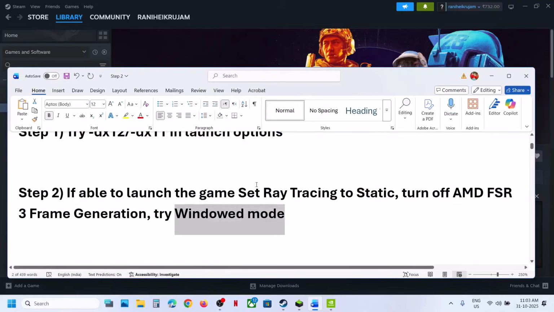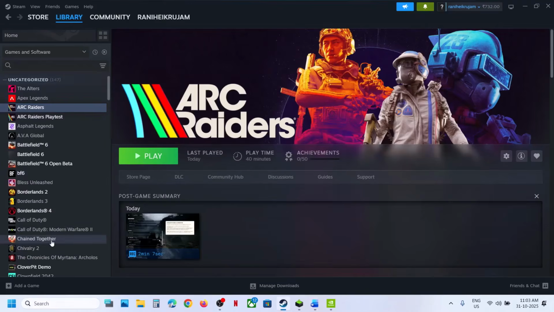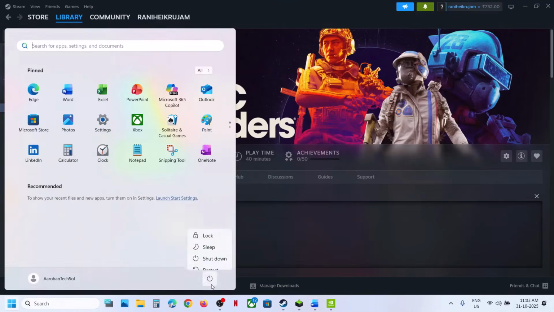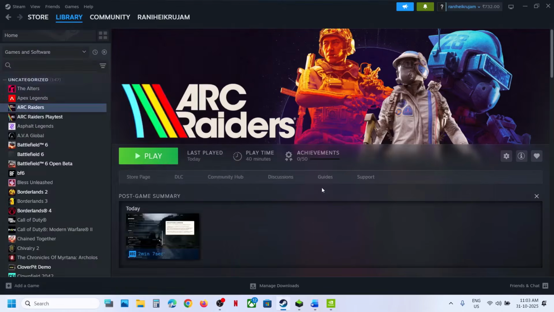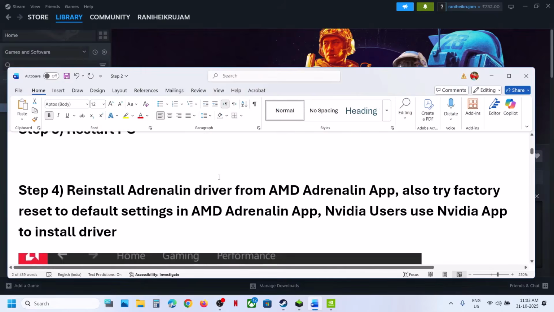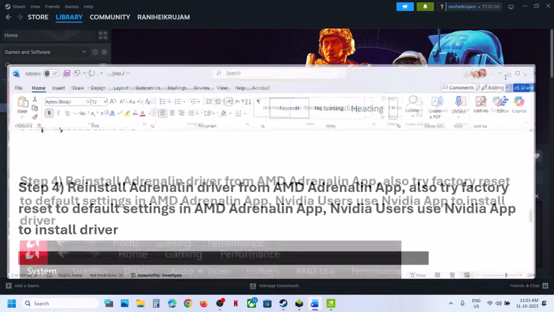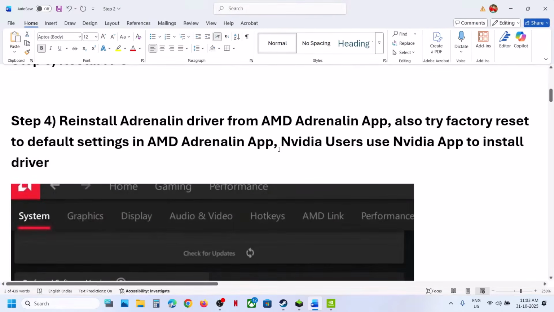Now the next step is to restart your PC. Do not ignore this step. Restart your computer once and after the system restarts, launch the game. Next step is to reinstall the AMD graphics card driver. This is for AMD users.